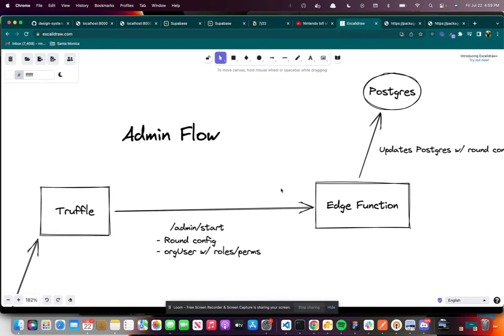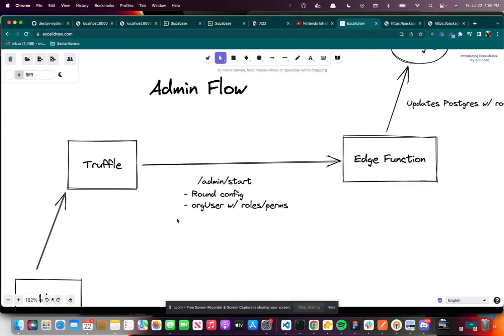That way, when viewers are trying to increment their counters, we have a way to check that using Postgres and using Supabase locally there in the function, which is pretty sweet. And so we call that admin start endpoint. Truffle is going to go and forward the metadata that was passed into the execute action, which is going to be the round config. And we also are going to look up the org user that triggered the action. And we're also going to send over their roles and permissions.